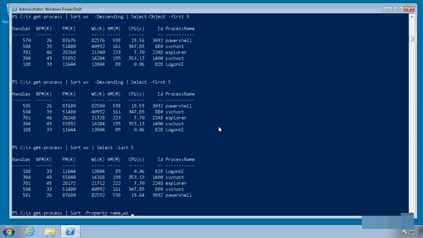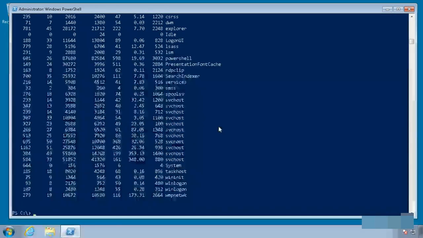You have to pick ascending or descending for both. You can't sort ascending by name and then descending by working set. It's just beyond its capability. So you can see here that I've got several service hosts, and in their working set column, they are sorted by that working set within the name. So you can do that too. Lots of fun stuff. Select-Object is actually even more interesting than it looks.